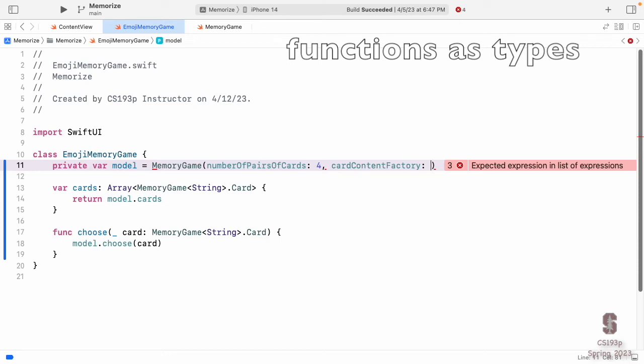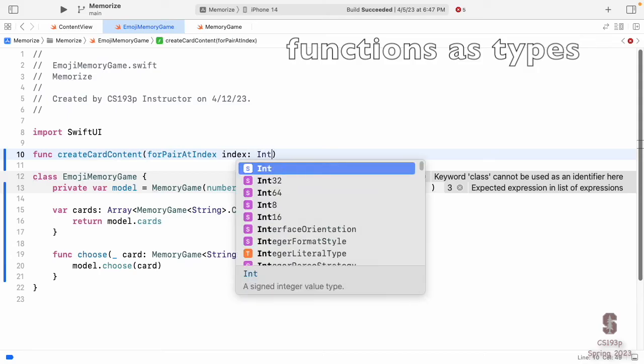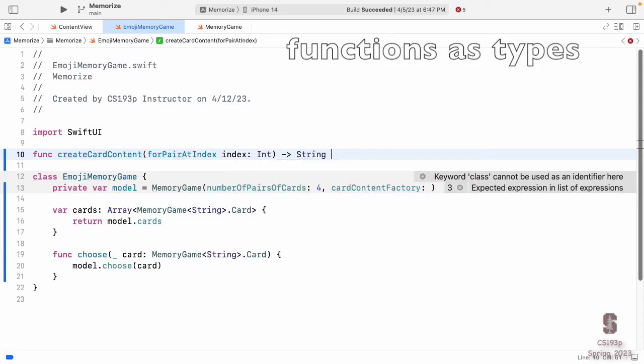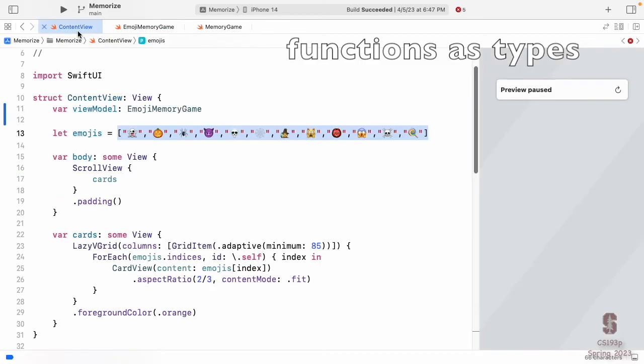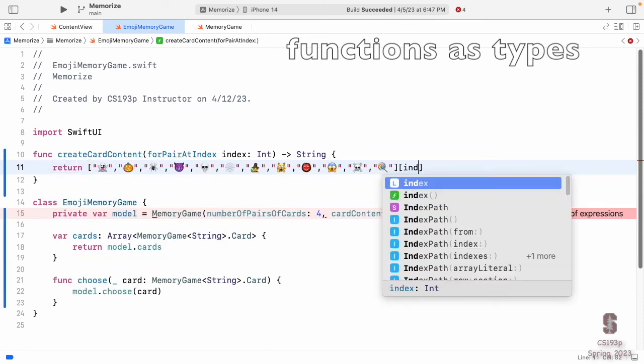This function, how do we pass this on our end? Well, a lot of you are guessing, ooh, this is going to be an inline function. Ooh, and it is. But first I'm going to create a global function that does this. I'm going to call this create card content for pair at index, which is an int, it returns a string. And I just go back here and grab my emojis that I happen to have right here, copy them, put it over here and say return that thing at that index.